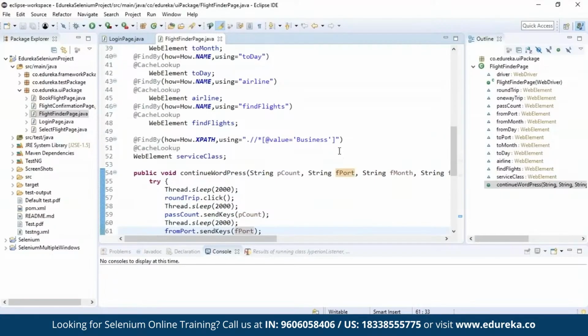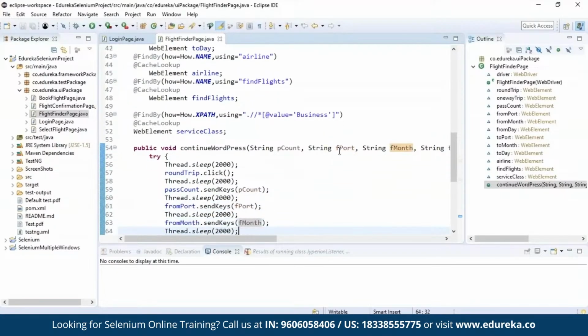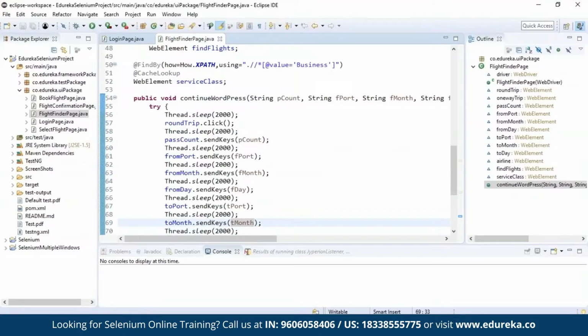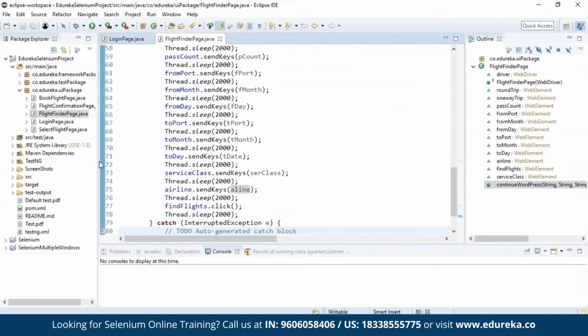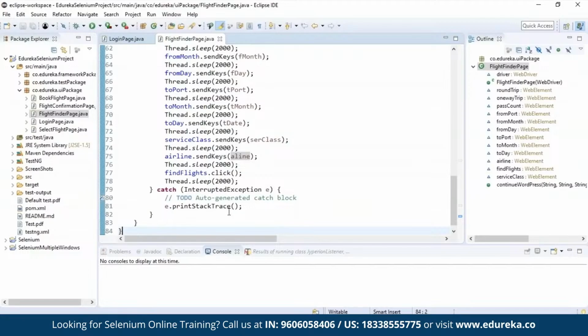And then for all the above details, I'm just sending the keys, like for round trip, from which month and from which day to which port to which month and to which day, and the type of the class and the type of the airline, and then find the flights. That is, it is a link or a button. That is the reason you have to just click on the particular find flights link. Okay, simple.